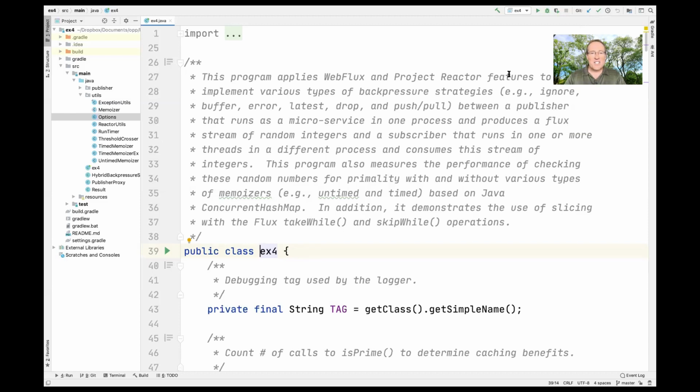This particular program is going to apply WebFlux and Project Reactor features to implement various types of back pressure strategies. It's going to have the publisher running in a microservice in one process, producing a flux stream of random integers, and then the subscriber will be running in one or more threads in a different process, and it will consume this stream of integers. There's some other stuff that we've talked about before, like memoizers and so on, but we're not going to cover that today. You can go back and watch the previous videos.